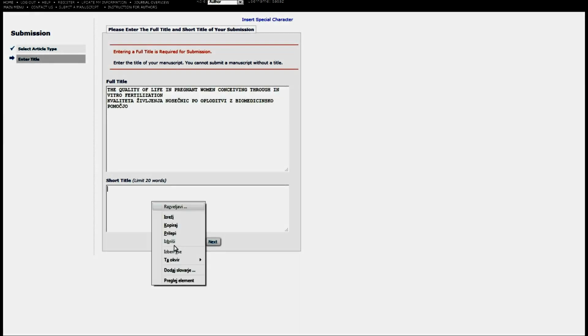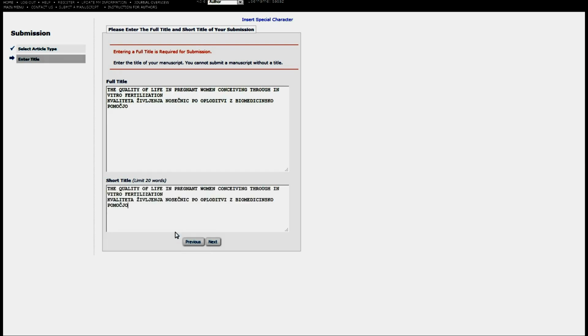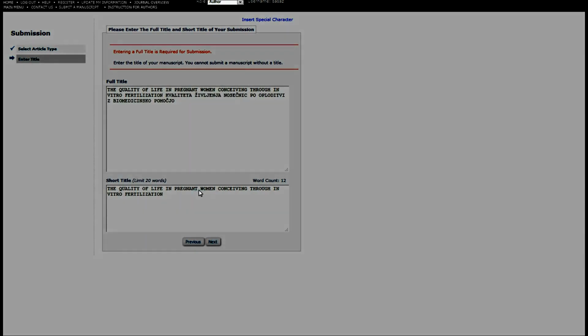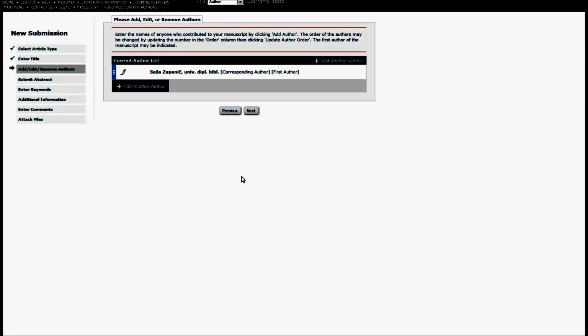The shortened title can be shorter than the upper one. It is limited to 20 words. We continue with author entry. The system requires that the manuscript is submitted by corresponding author. This is the author who communicates with the editorial office and other authors. Next, we add the remaining authors.